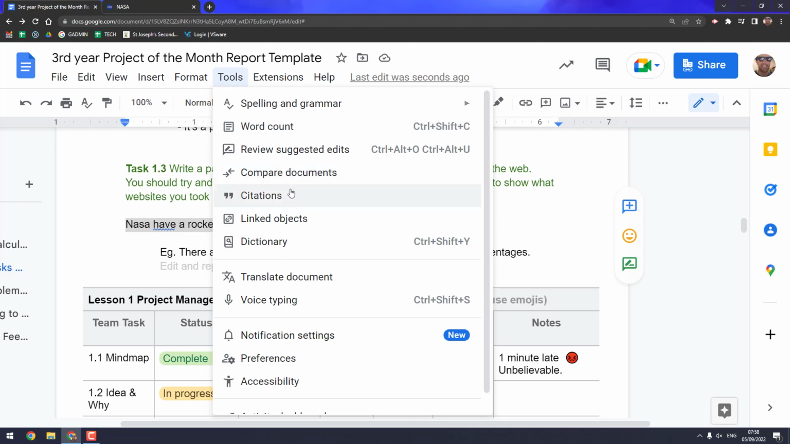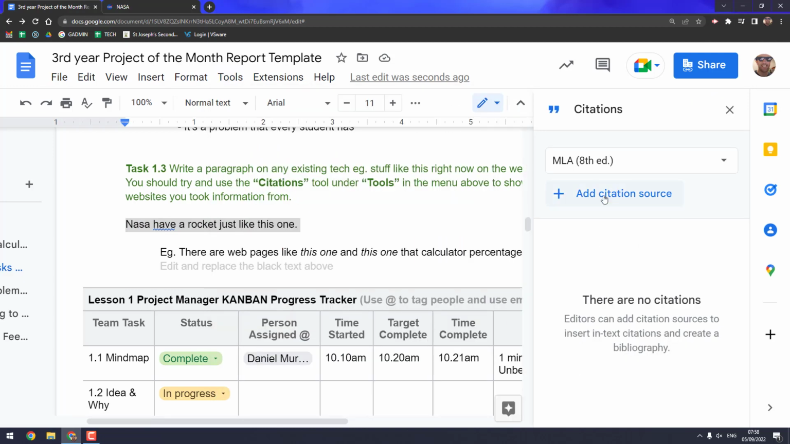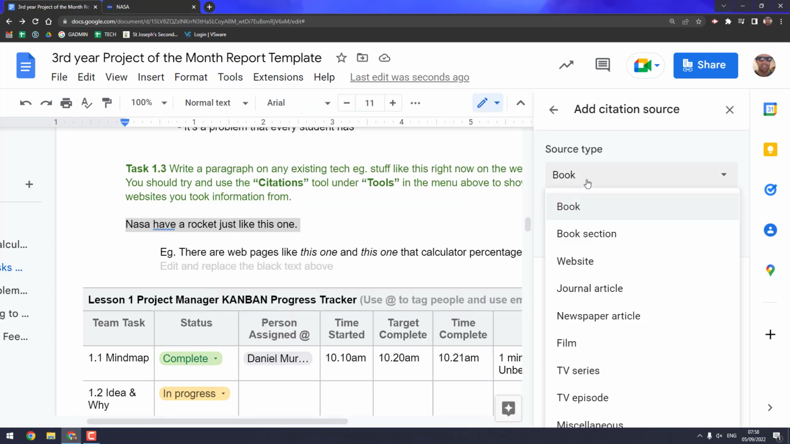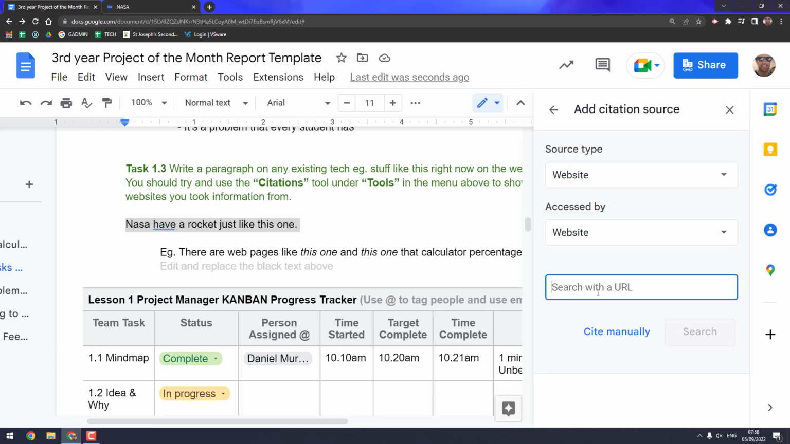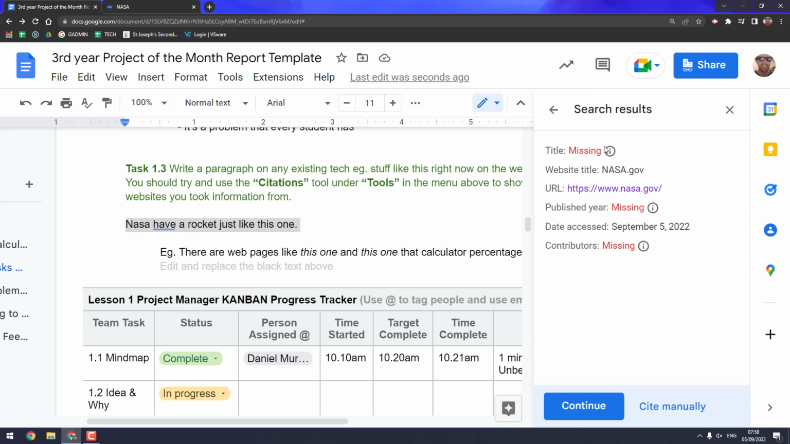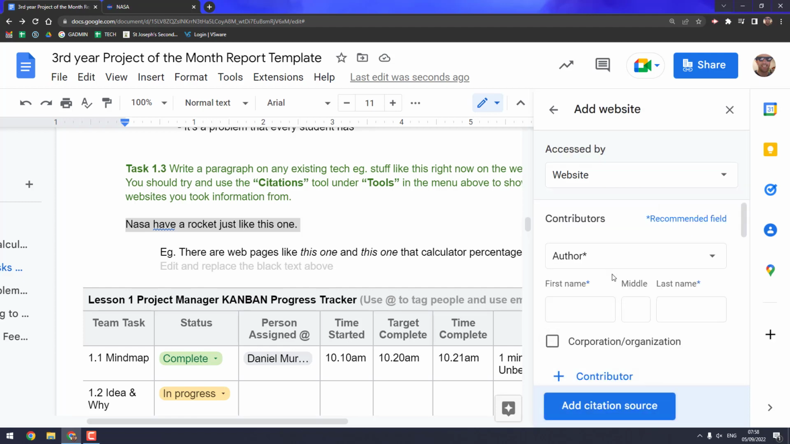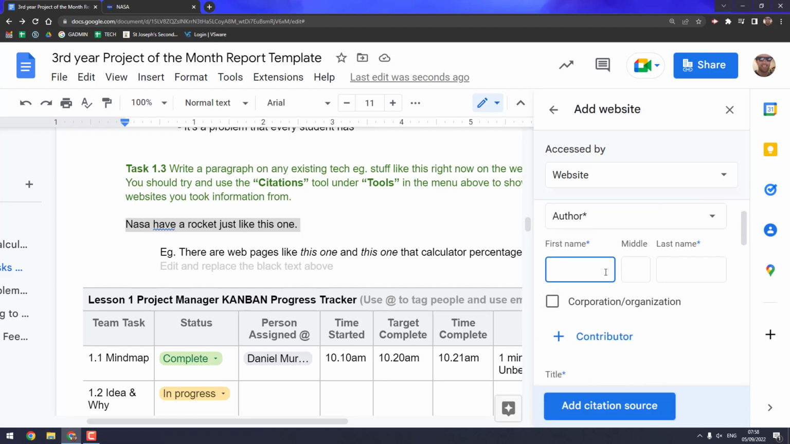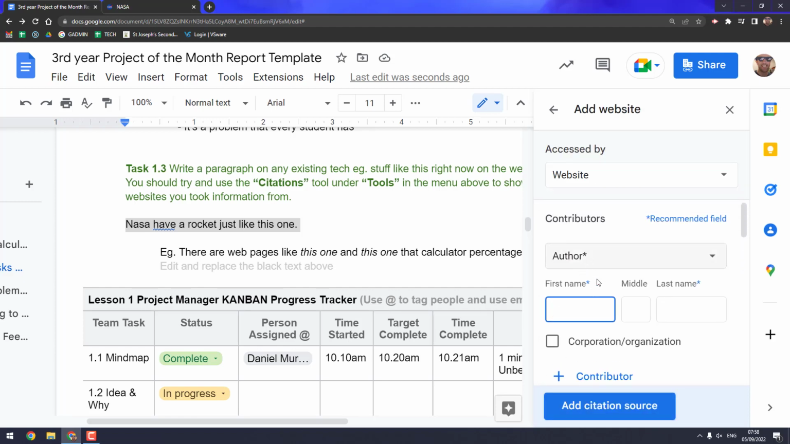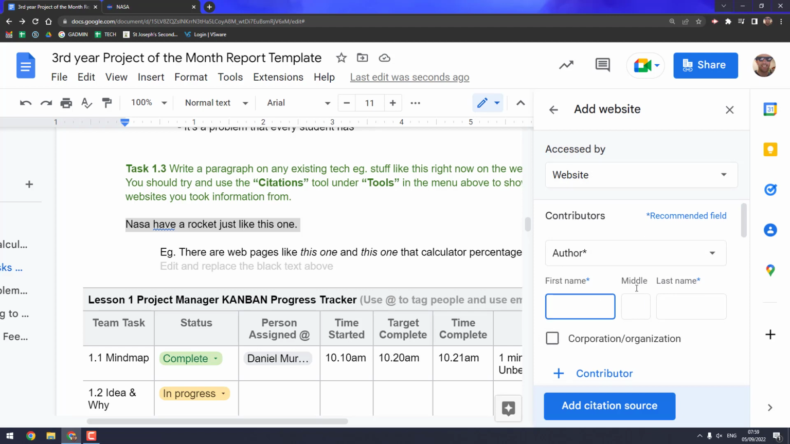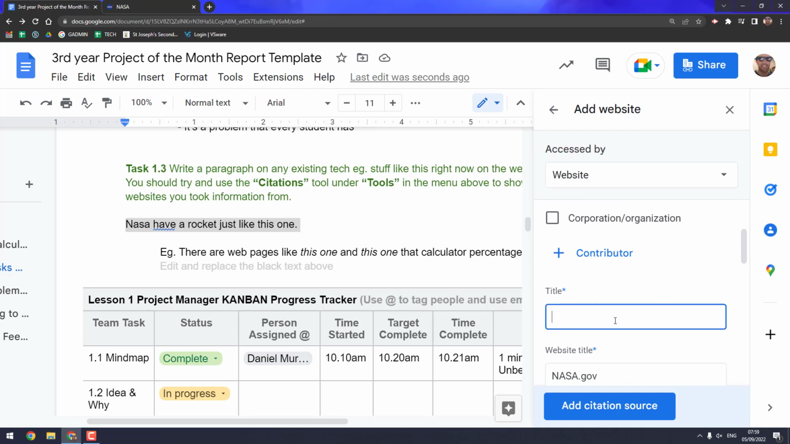I go into tools, I go into citations, and then add a citation source and click website. All right, then I just put in NASA. There you go. Search. It's missing a title, the published year, and contributors. You can fill those in if you want. Continue. So they give you a little option here. If, for example, you don't know who the author of this website is, you can leave it blank.